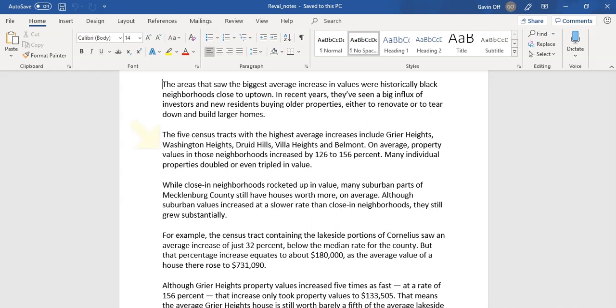Then we go on to say that the 5 census tracts with the highest average increase include Greer Heights, Washington Heights, Druid Hills, Villa Heights, and Belmont. On average, property values in those neighborhoods increased by 126 to 156%. Many individual properties doubled or even tripled in value. While close-in neighborhoods rocketed up in value, many suburban parts of Mecklenburg County still have houses worth more on average. Although suburban values increased at a slower rate than close-in neighborhoods, they still grew substantially.